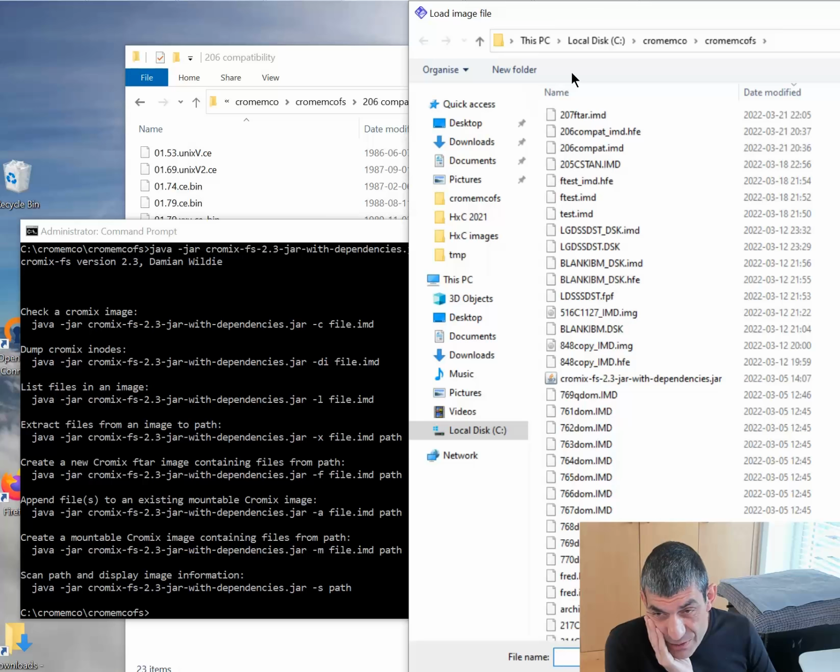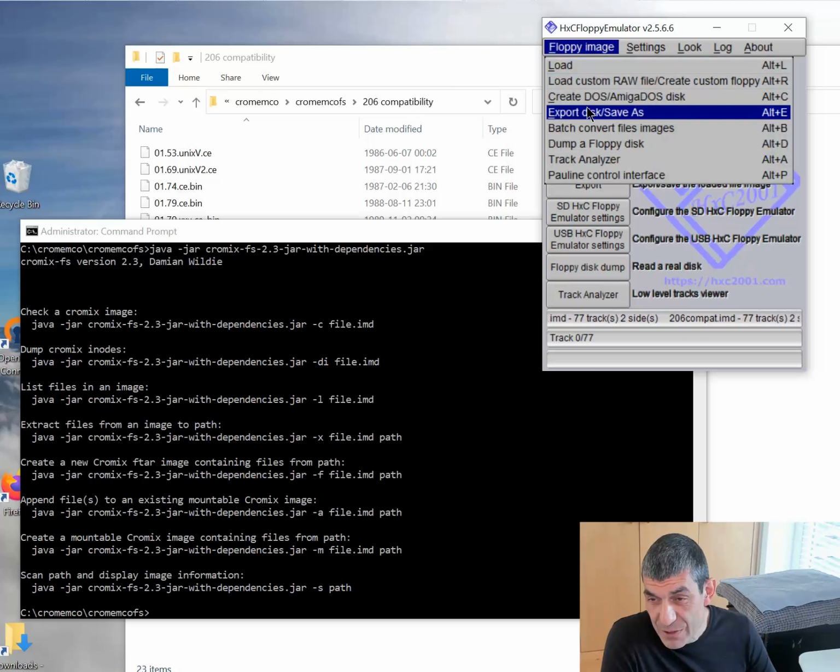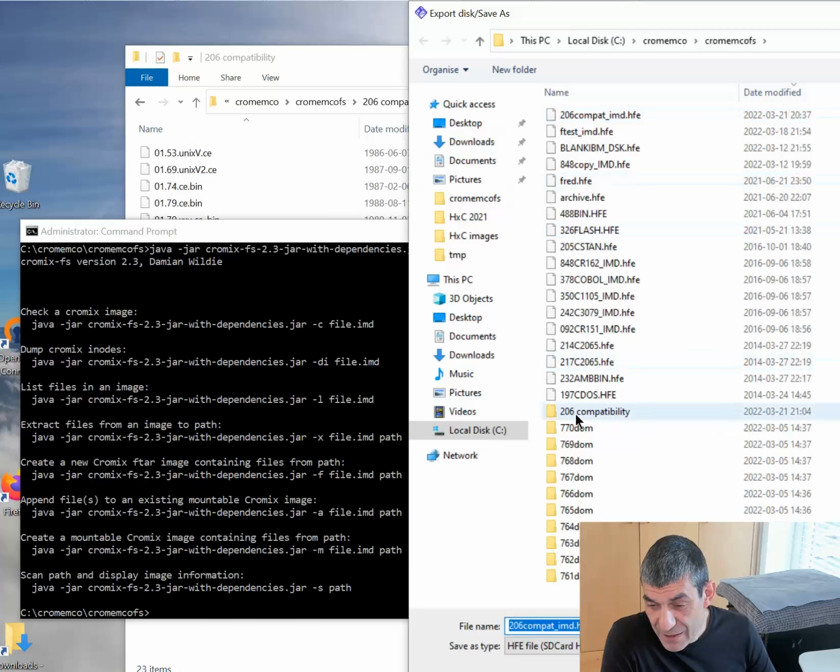never do a demonstration without testing it first. Anyway, let's just do it anyway. I'm doing it. Load the IMD file. So I'm loading that up there. And it's loaded it. So it's a 77 track 2-side file. And then I can say save as image. So I can then save that as an HFE format file.